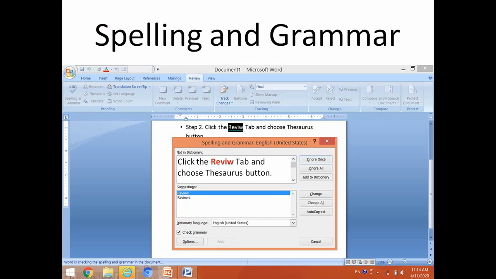This is the Spelling and Grammar dialog box. Here, what shows in red color is an incorrect or misspelled word. This command is available on the Review tab.